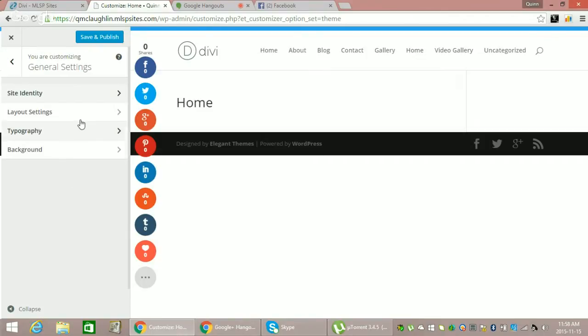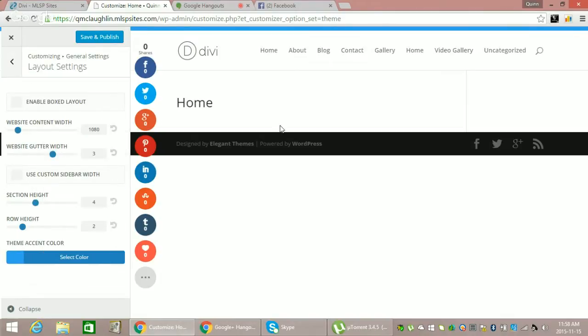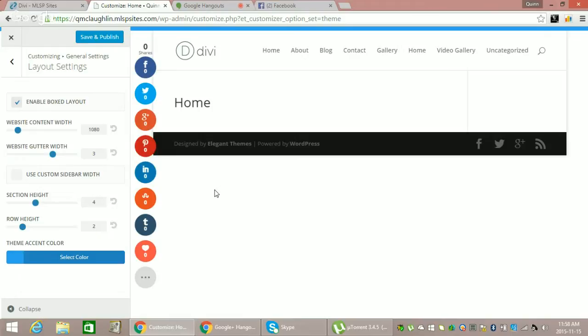Layout settings. This is where you can choose whether you want your site to be boxed layout, because right now it's full width. You can choose Box layout. Click it and you'll see what it does. Now you see your content is moved over. You have two bars on the sides. They're called gutters. You can choose how wide your content size is, and you can choose the size of the gutters. It doesn't really do much, does it?